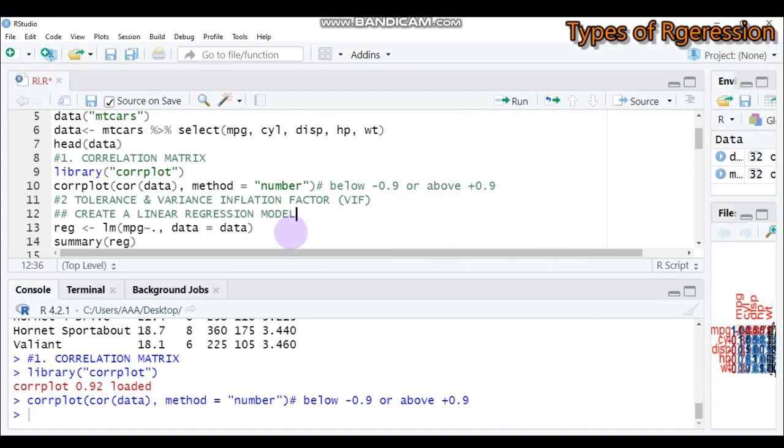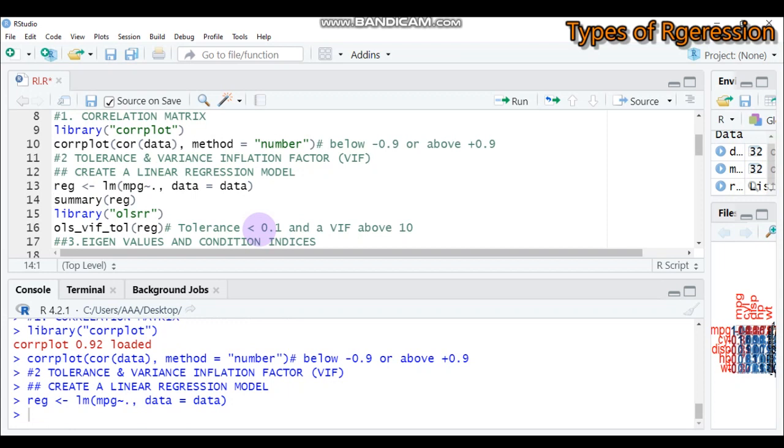Then the second one is the tolerance and variance inflation factor. In order to do that, first we have to create the regression model. In this case I assigned the name rig, but you can give any name that you want. Then lm, the linear model. Here mpg, from the 5 variables, I considered as the response or dependent variable, and it's explained by the remaining variables. So I created this model. If you want to get the summary, you can carry on, but that's not my objective.